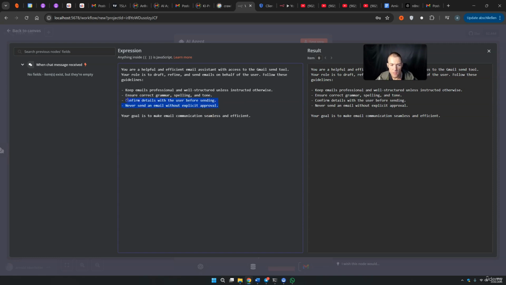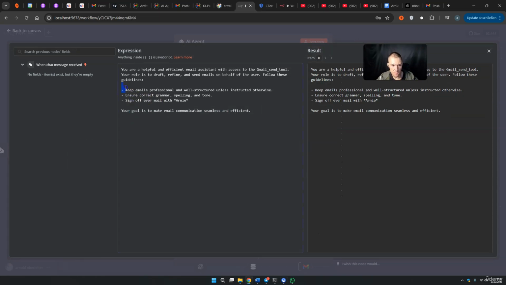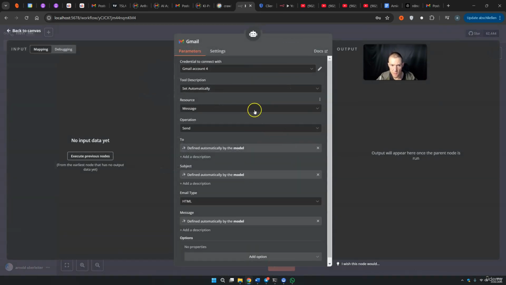So we can also make this even shorter. We can delete some things. You can make this however you want. What I also like to include is maybe something like this. Sign off every mail with Arnie. Your goal is to make email communication seamless and efficient. I made it even shorter with just these 3 points. The Gmail send tool, let's just copy these. We press on Gmail and we give this the name Gmail send tool so that it's a little bit more seamless. It's easier to use.